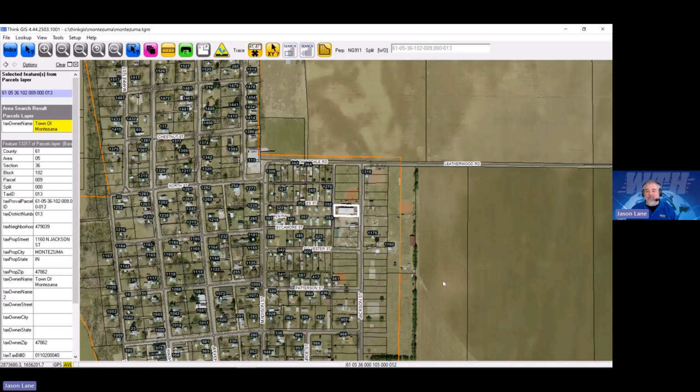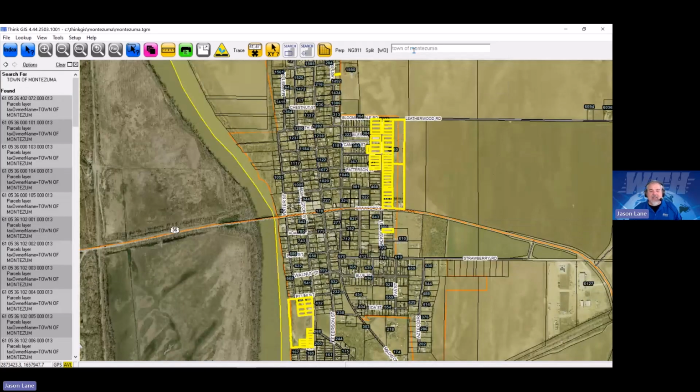If we were doing, I guess you'd say, a more broad search, like properties owned by the town, if I just type in town of Montezuma, I can just hit enter there. It's going to give me down the left-hand side everything it can find for the town of Montezuma, which in this case was all the parcels that the town owns, and it highlights them all.